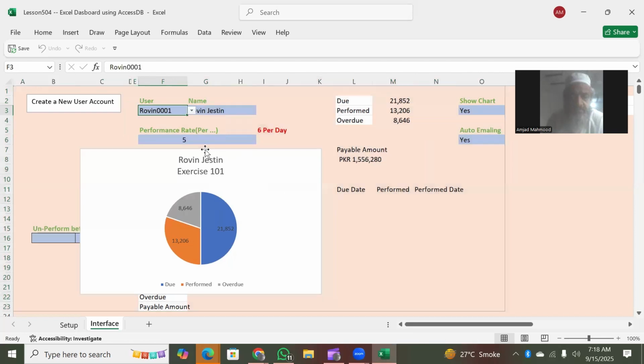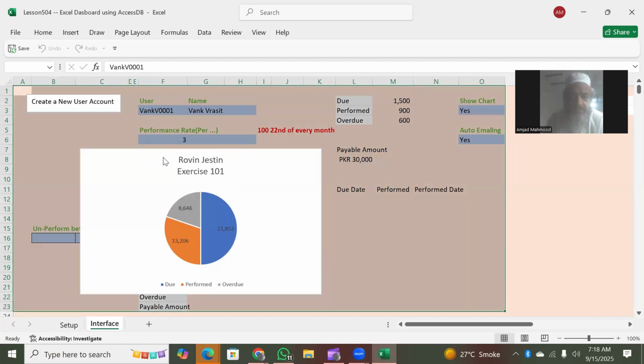And let's take another look at this user. This is 100, going to be reported on every 22nd of every month. So if 3 days are done, that means 3 months have been done, since everything is done on the 22nd of every month, and 3 days backlog means 3 months backlog. That means 300 tasks have been performed. Okay, visiting of student list.